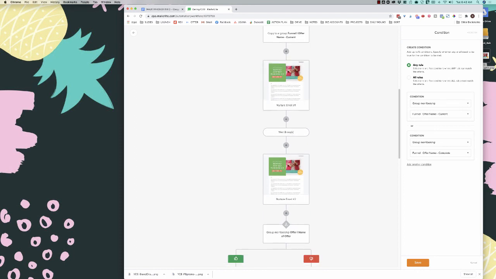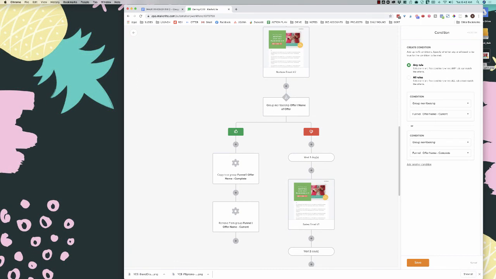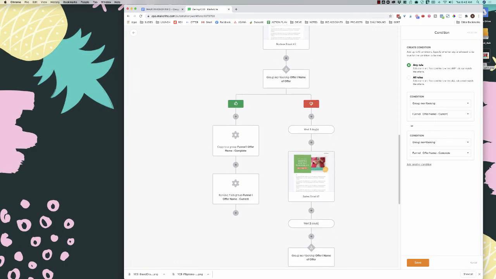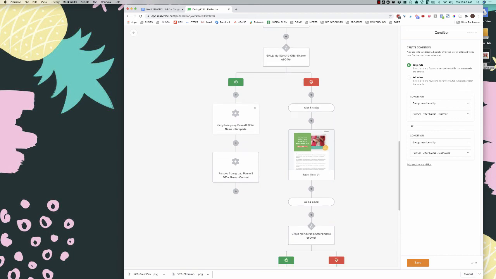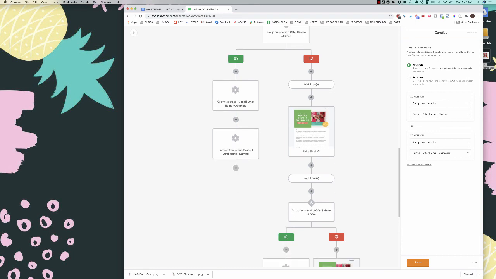Then we're going to send our first nurture email, have a delay, nurture email, delay, nurture email, delay, nurture email, for as many nurture emails as you have. And then once we're ready to get into the sales emails portion of things, we're going to have a check here. So are they in the offer, name of offer group, meaning that they've purchased the offer and we don't need to sell it to them again. And if they are, we are going to add them to the complete group, remove them from the current group, and end the sequence.